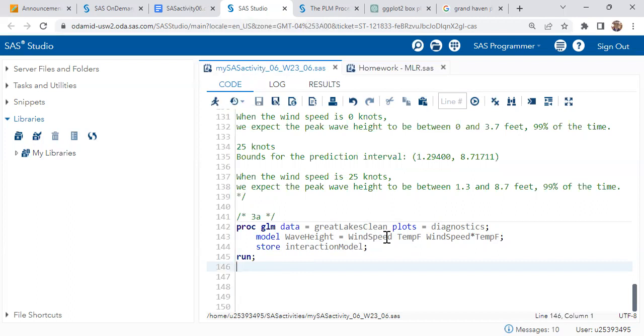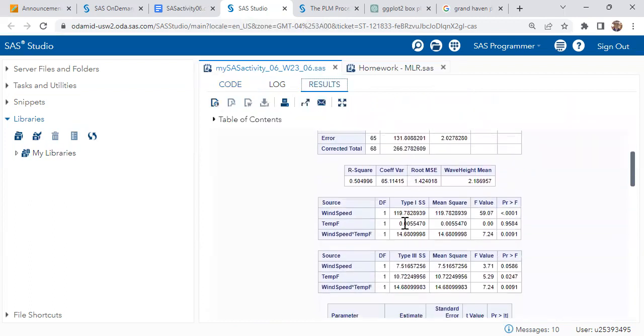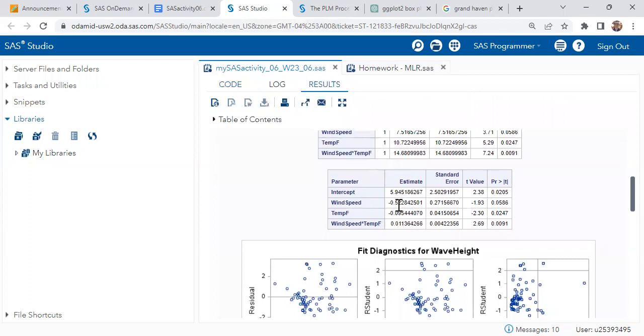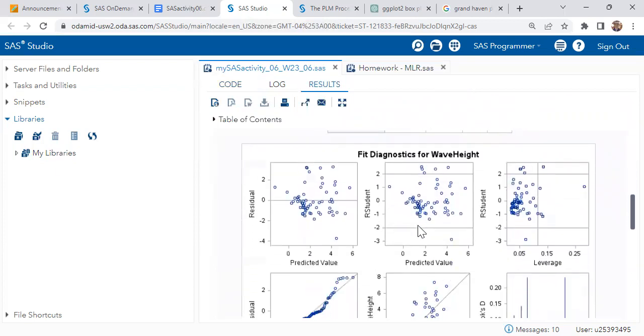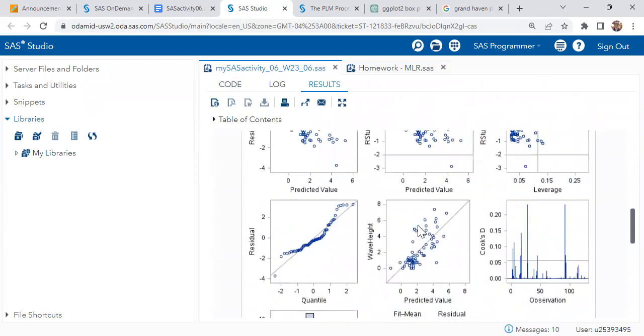So this is a more complicated model. We're now accounting for the temperature and the interaction between wind speed and temperature to predict the wave heights. We look at that output. Now you get a regression estimate for temperature, wind speed, and then the interaction between wind speed and temperature. Yeah, here's the diagnostic plots.